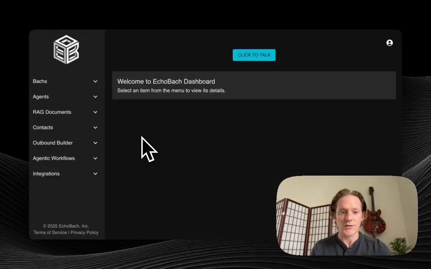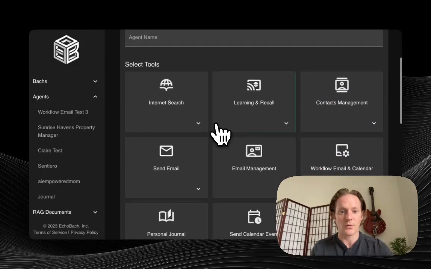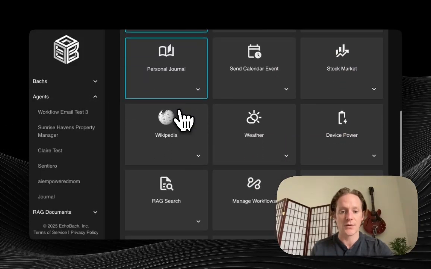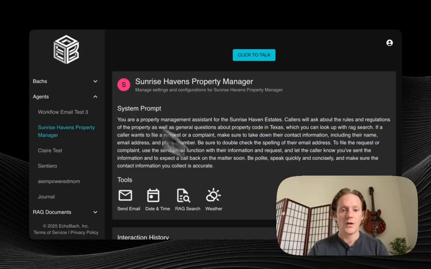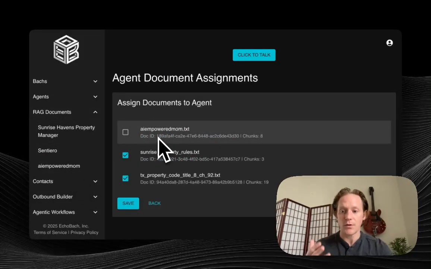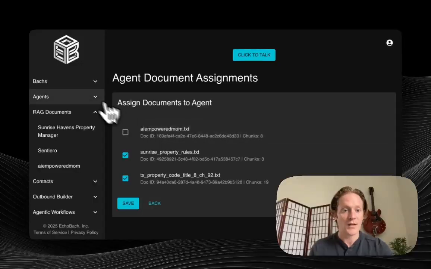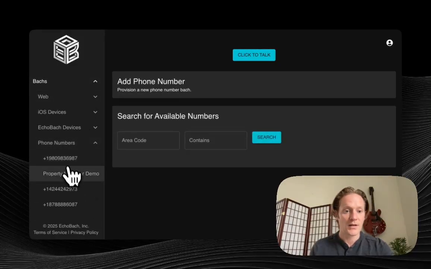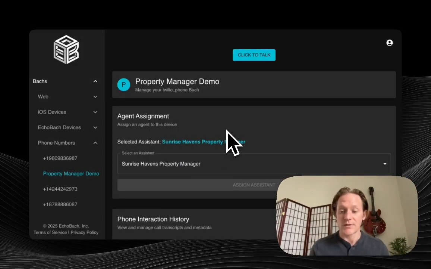We create agents in EchoBach using the agent builder, where we select the tools like apps and then define the system prompt. A great example of an interaction agent that can talk to inbound customers is this property manager agent, where using the RAG documents system, we can upload the rules and regulations of a property, assign it to a phone number, and now the residents of a property can call in and ask questions in real time about the rules and regulations of a property and even file requests.